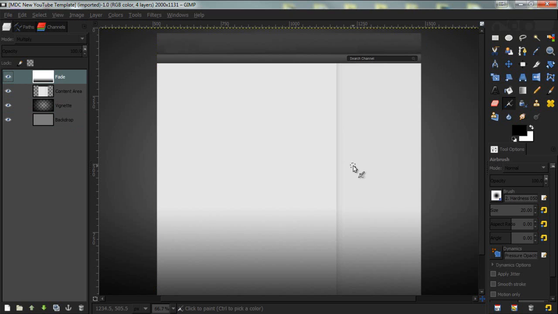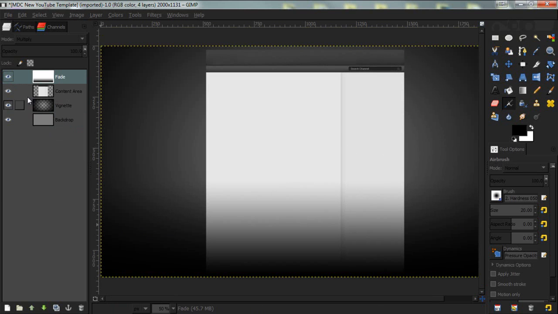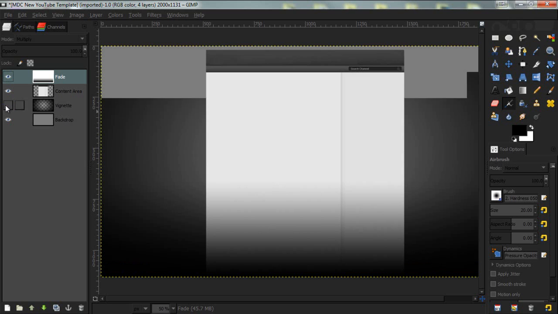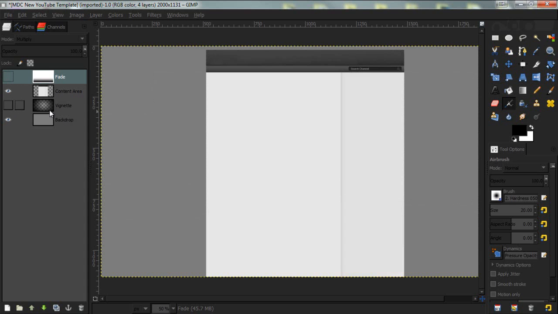It's going to have the fade, which is this bottom part. The actual area, this is just to visualize what it's going to look like, so you're not going to need that in the end result. You have the vignette, which I usually prefer not to put in, but it's whatever you like. And the backdrop, which is the background. The first thing that I always do is take off the vignette and the fade, because we could always put that in later.